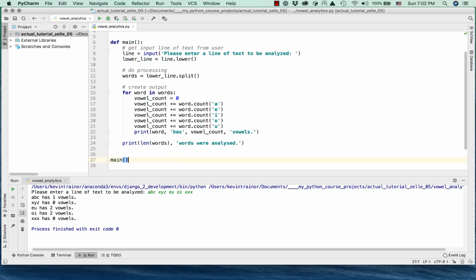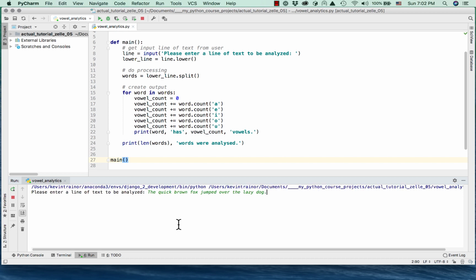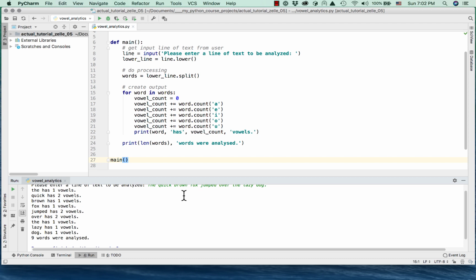So let's give this thing a run. Okay. And let's give it a little bit longer sentence. The quick brown fox jumped over the lazy dog. Another typing class goodie. I'm going to make this a little bigger. Okay, and then I'm going to hit enter. And let's look at what we have.